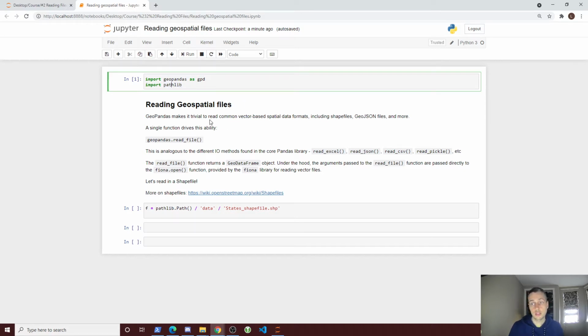So GeoPandas, just to read the notebook, makes it trivial to read common vector-based spatial data formats, including shapefiles and GeoJSON files. There's a single function in GeoPandas that enables you to do this, and that's the read_file function. It's similar to some of the functions you might have seen in Pandas itself. Pandas allows you to bring data in from different sources, like Excel spreadsheets with the read_excel function, the read_json function if you have a JSON data source, read_csv and read_pickle, and there are actually loads of these in Pandas.